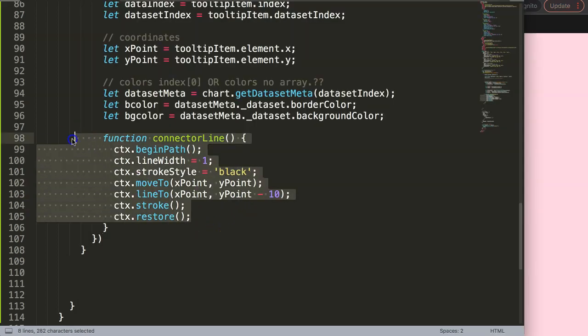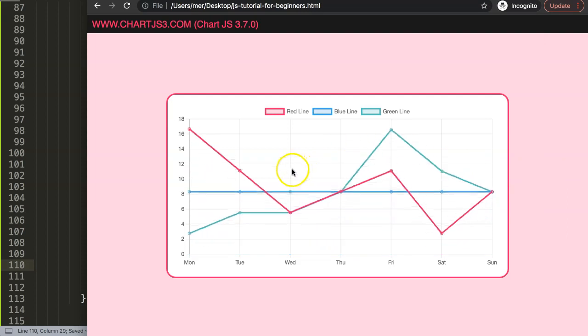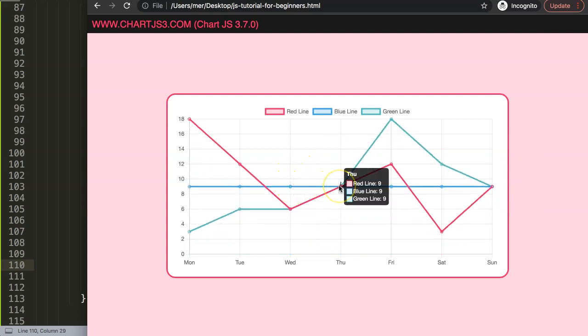We only created the function. We didn't set yet to draw the item. So what I want to do now, of course, is to say, alright, let's draw this specific item. To draw this, I'm going to say here, very simple, connectorLine. Here, connectorLine activated. Alright, save that, refresh, and there we are. So you can see here, it starts to work.